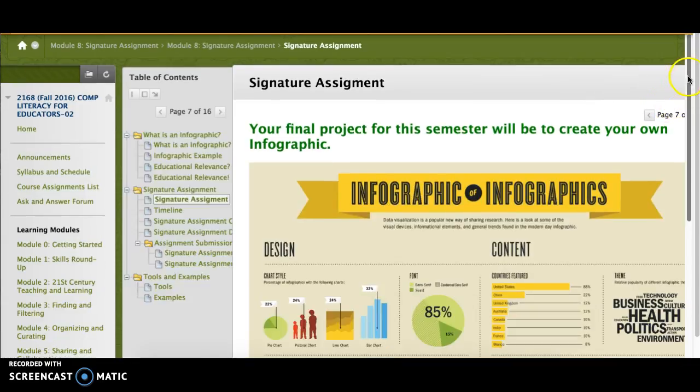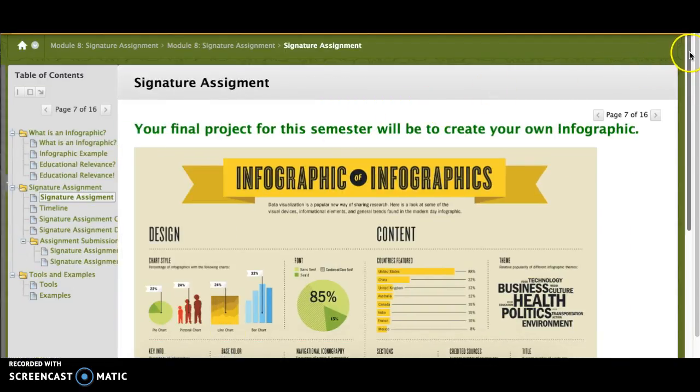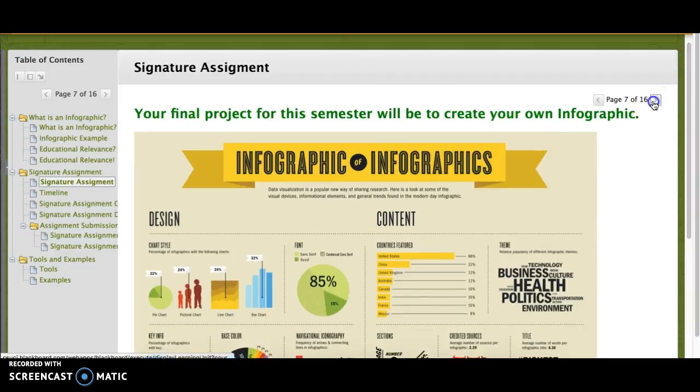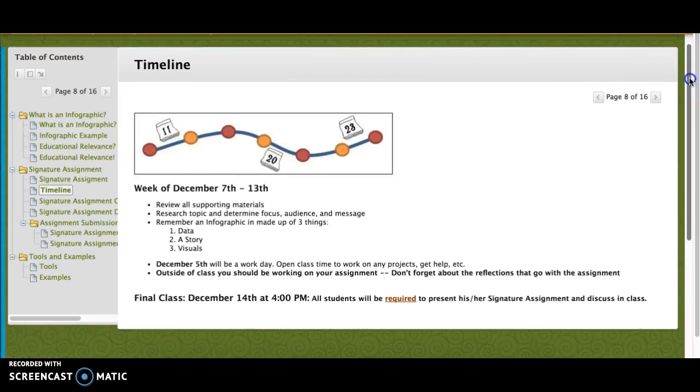As I said before, your final product or outcome is going to be an infographic. Here is an example of an infographic again. I've got lots of ones for you. Basically your timeline, and obviously I know I'm posting this a little bit ahead of time. I wanted to give you a little bit more time. But essentially all of next week is working on this final assignment. And you want to remember that an infographic is data and it tells a story with visuals.